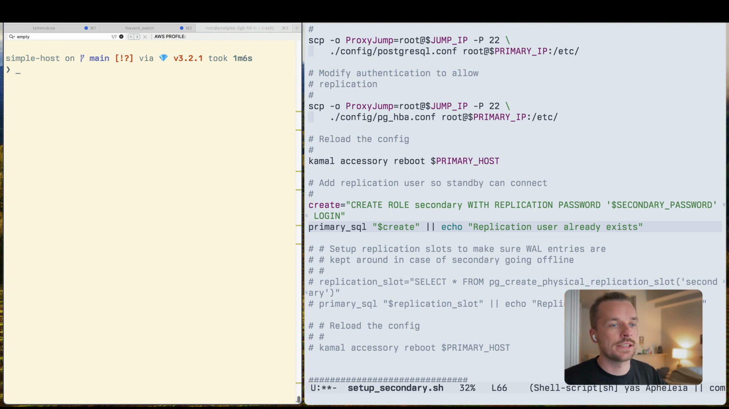I like to be able to run the commands more than once, so I want to be able to run this script over and over just in case I mess something up. And so commands like create role will throw an error if the role already exists, which is fine, doesn't really matter to me. So I just catch that with the little bash or command here, and it just echoes user already exists because that's fine.